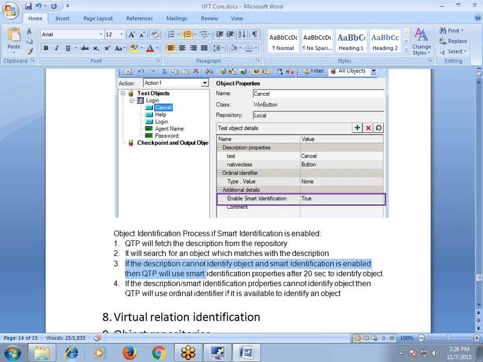This third step, QTP will use only if the smart identification is enabled. Suppose the smart identification is not enabled, then QTP will go directly to the 4th step. What is that 4th step? That is the final option QTP has to identify an object. What is that final option? By using ordinal identifier. Ordinal identifier means location, index, creation time. These are the ordinal identifiers. If that ordinal identifier is captured in the repository file, only then QTP can use this option.